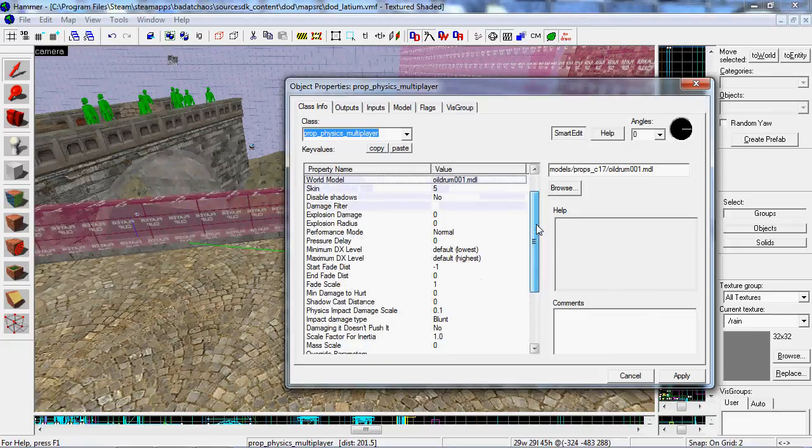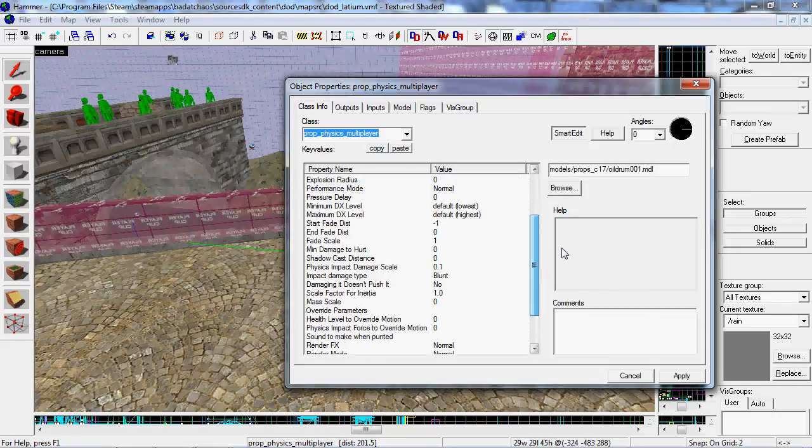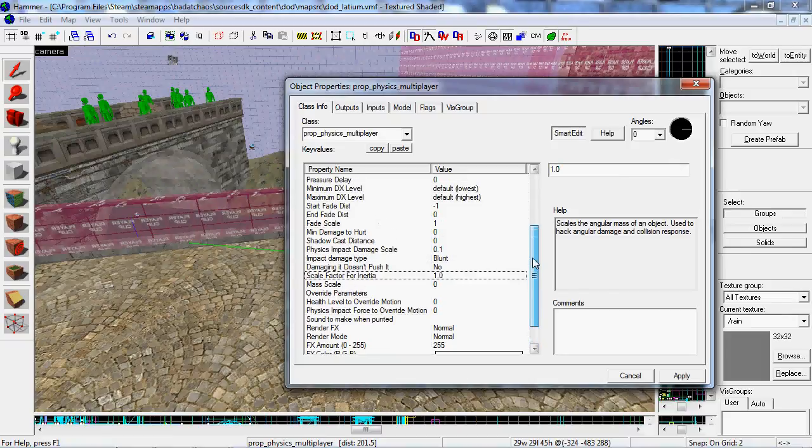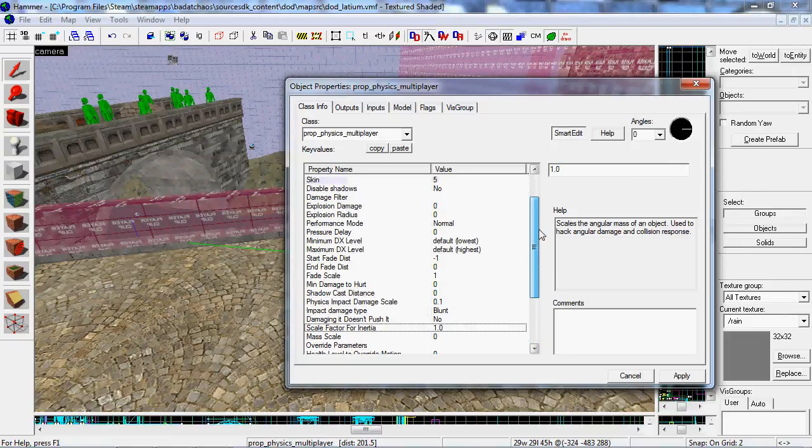There's several different things you can change on here. You can make it so that, as before, the player can go through it if you want, for whatever reason. You can disable shadows. You can change the weight, how much it weighs. That's kind of useful for Half-Life 2 with the gravity gun. Same thing with the impact. You make it blunt or sharp. Different inertial things of that nature you can change.